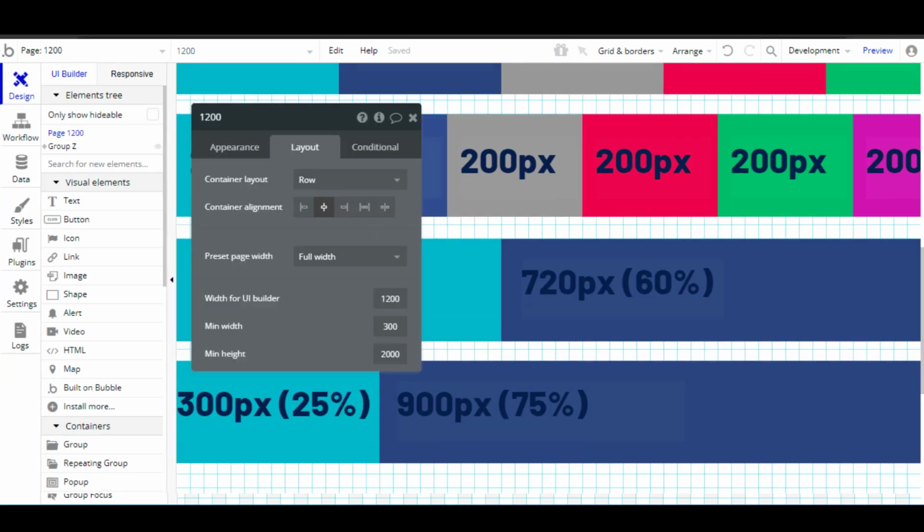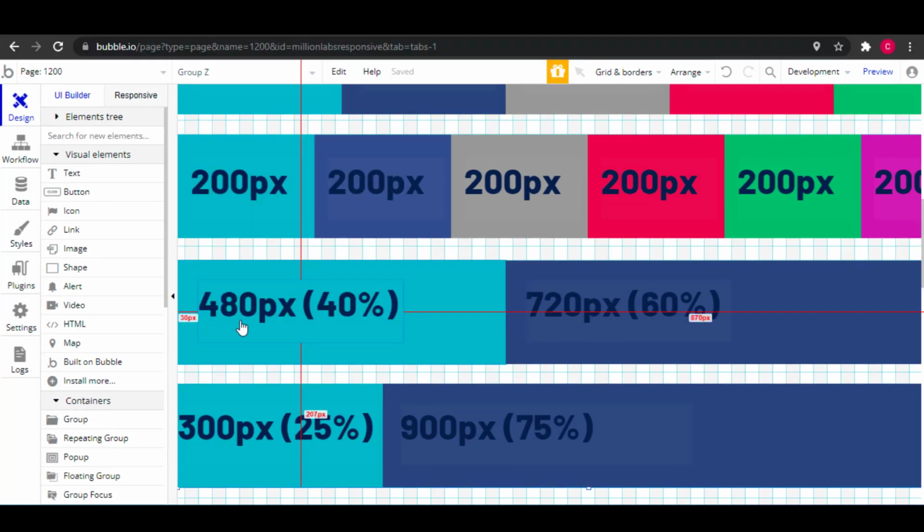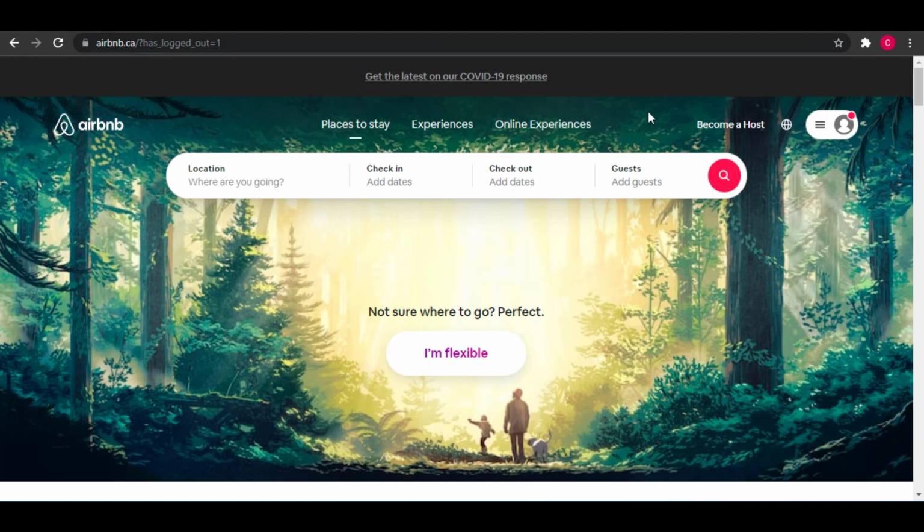And if we had a 1200 pixel page like the one we had here, then that one group would be 480 pixels, and the next group would be 720. So again, we want to think of our whole page as rows and columns in a grid system.